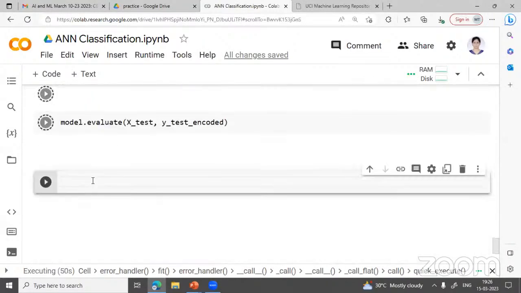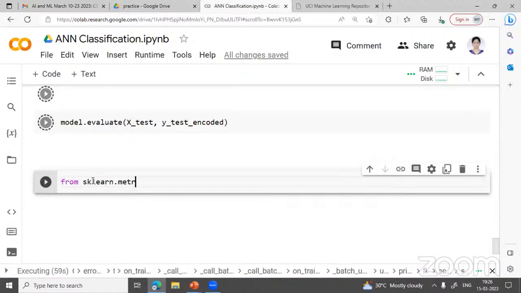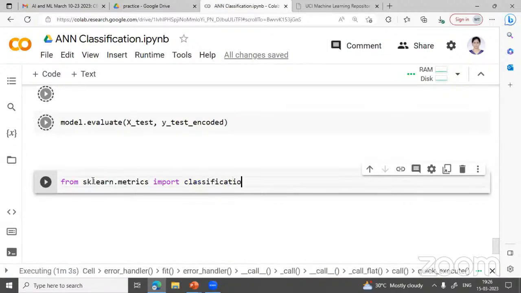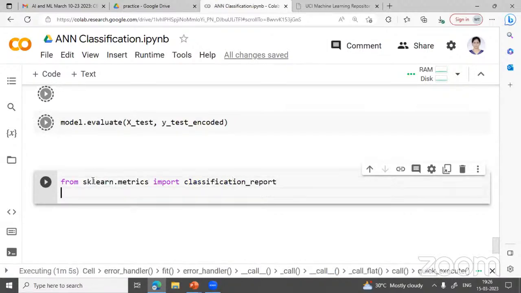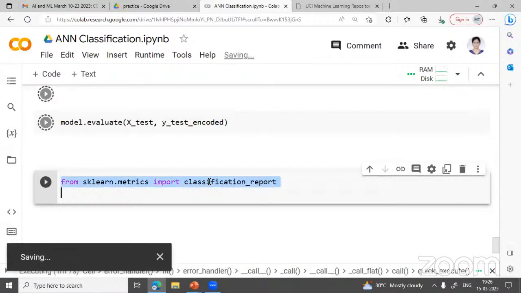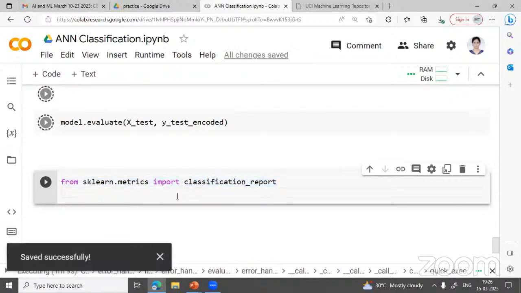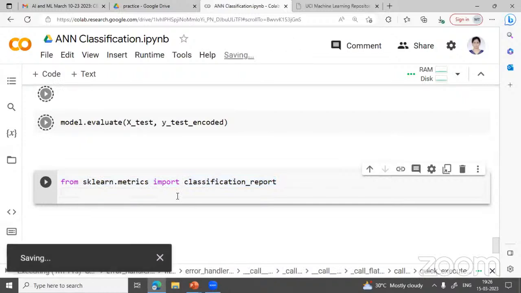So in sklearn, you have classification report as well as confusion matrix available. You can use that from sklearn metrics. We are going to import classification report, and we will use this classification report to plot the class-wise precision, recall, and F1 score.